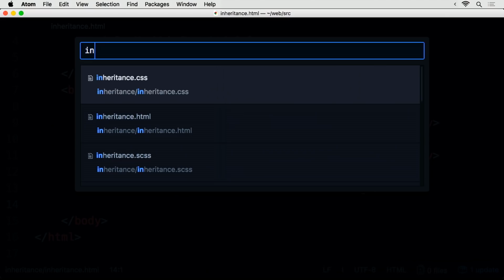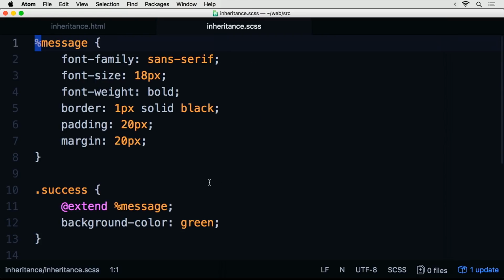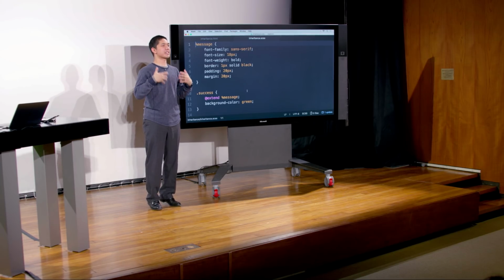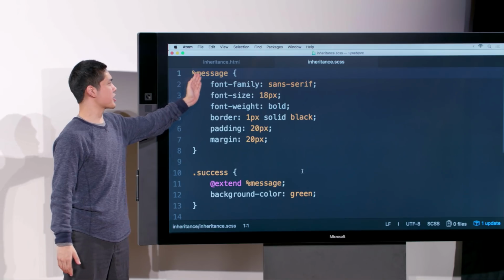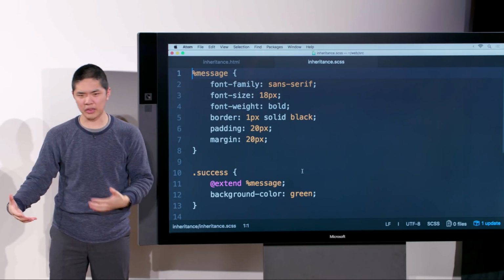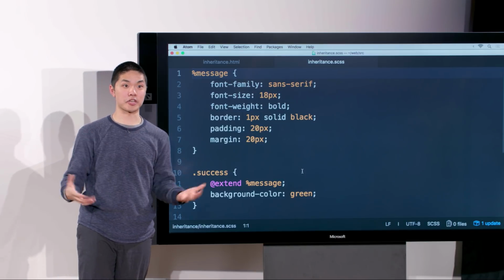So let's look up at inheritance.scss and see what's going on here. So what I have here is this percent message. And percent isn't something we've seen before. It's something specific to Sass. And it lets us define effectively a template, something that other things are going to inherit from. And this is just going to be a generic message, whether it's a success or a failure or an info message, just a generic message.